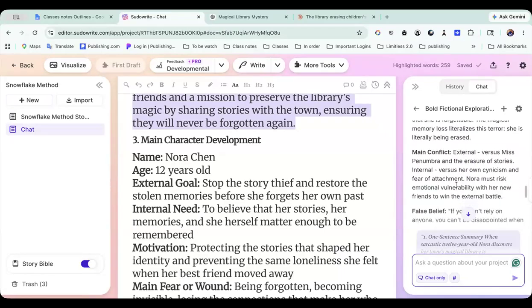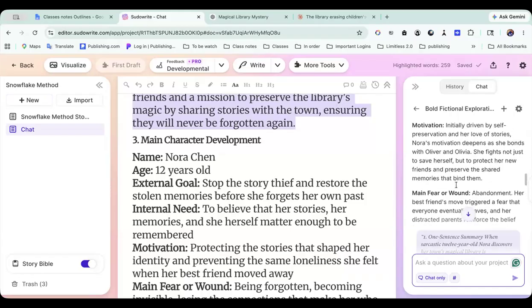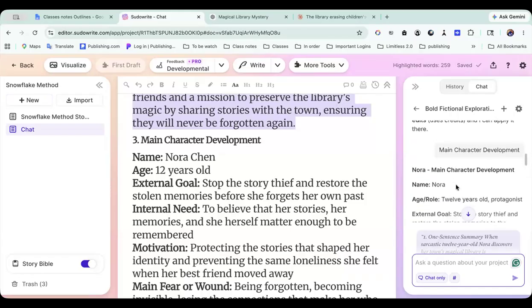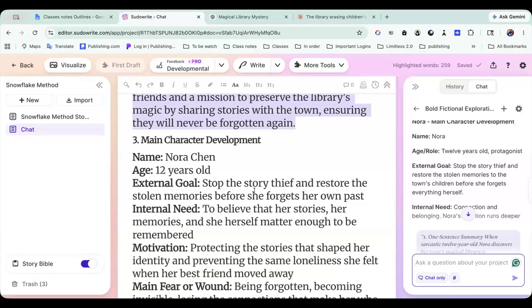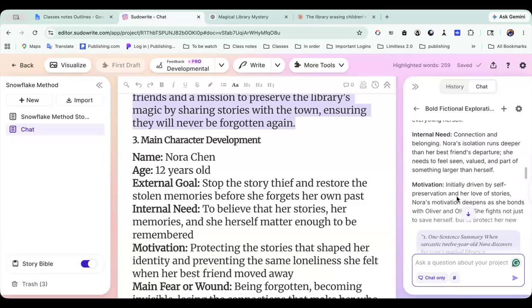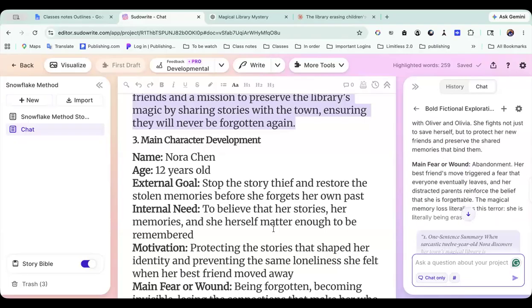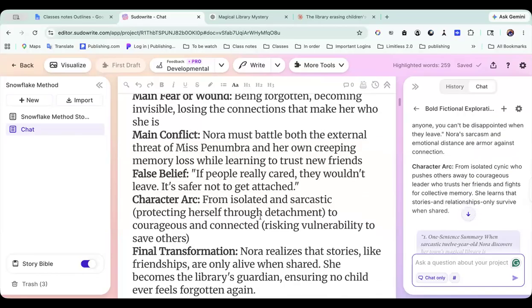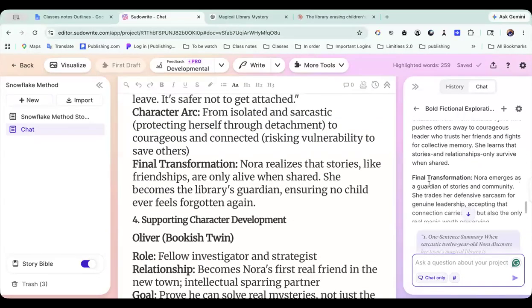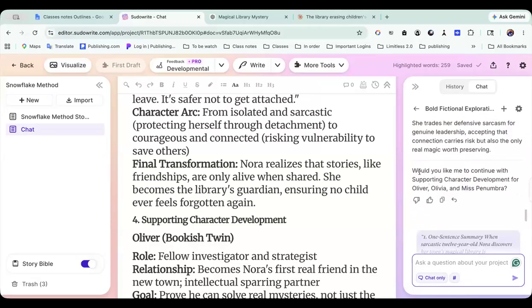Now, let's see here what he gave me for the character, if it works on this side for that. So the main character development. So again, Nora Chen, 12 years old. So name, role, 12 years old, external goal, the internal need, the motivation, the main fear. So you can see here what's going on both sides is similar, some of it shorter, some of it bigger. And then the final transformation. And then it's going to ask you, do you want me to go for the next character? So you do the next character the same way, and then you can read back and forth, back and forth.